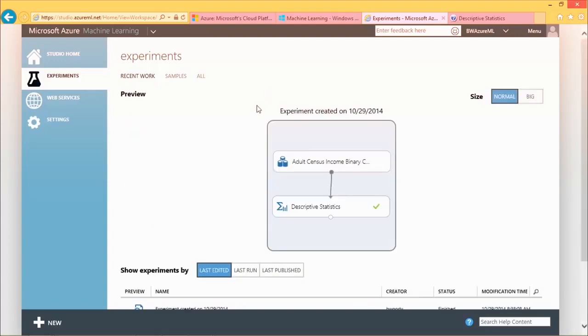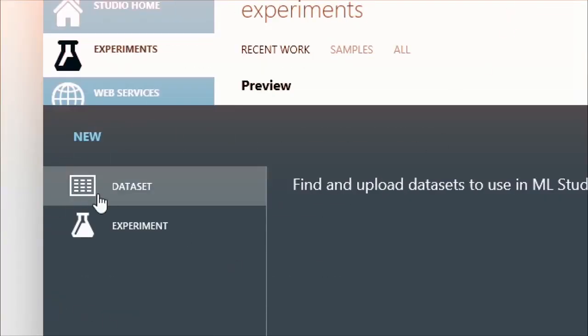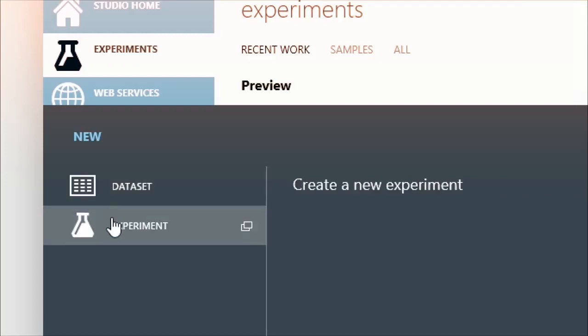And so what we can do is let's tour this a little bit, and then we'll come back and finish up these other two icons. Let's create a new experiment. So I'm just going to jump down. Let me zoom in here for you. Once again, I click New. And the first thing I could do is a data set, and the second is an experiment.